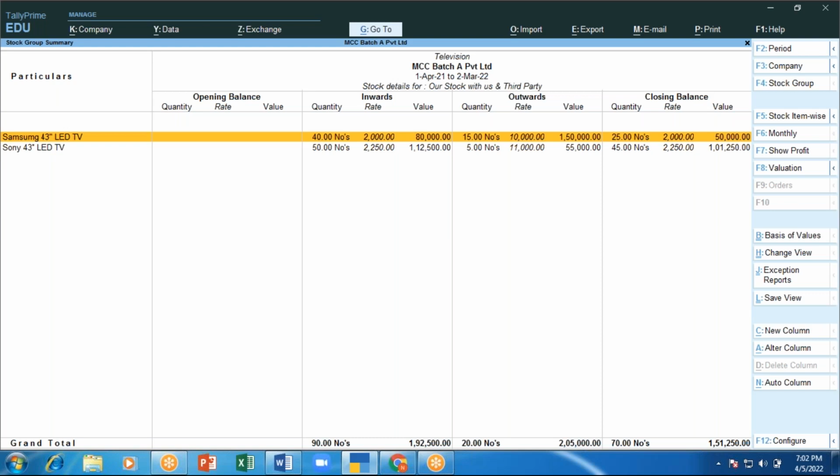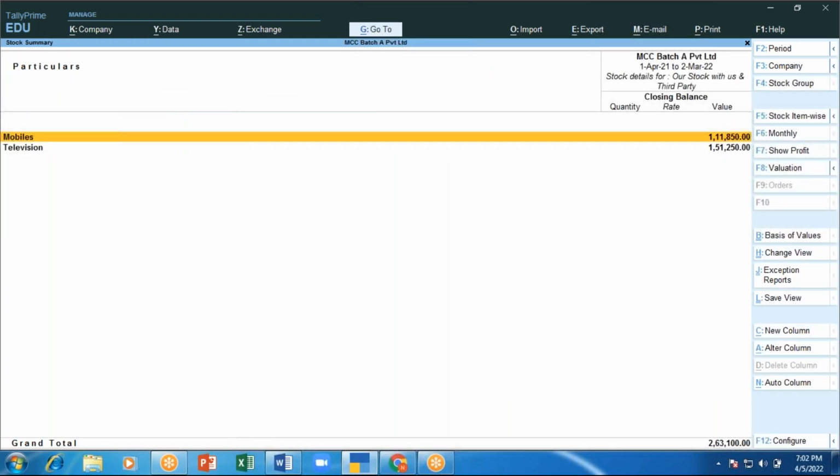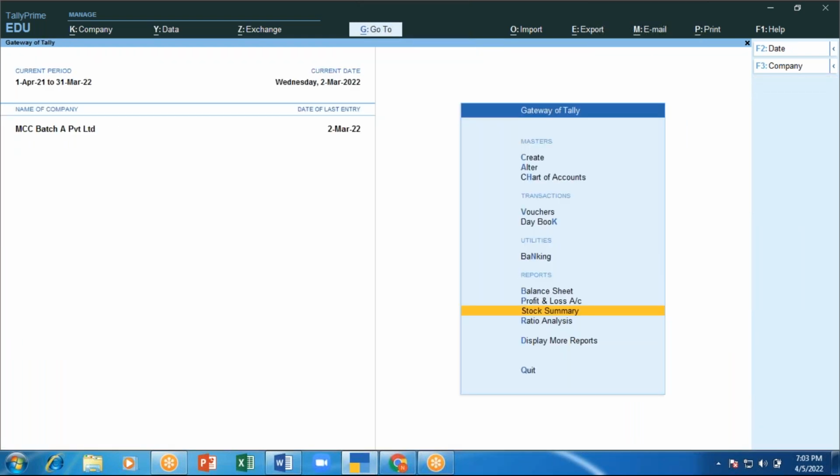Now, when I go into the stock summary, it is showing me only the mobiles and televisions report. If I want to see the report related to an individual product, only Redmi Note 7 or only Vivo Y21, if I want to see it item-wise, where should I go? Let me press escape. Where can I see the individual stock item report?